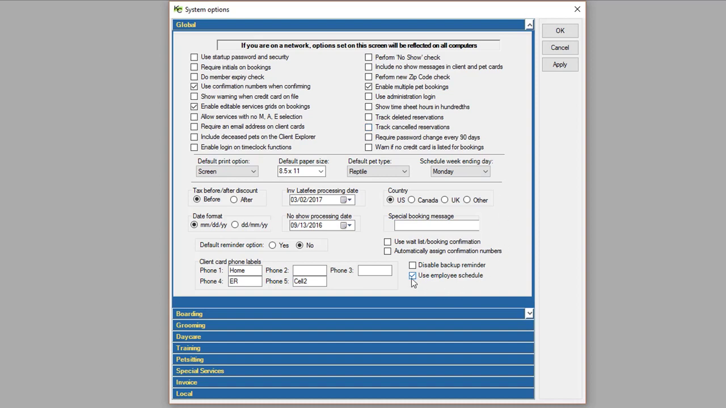We've also included an option to use employee schedule, so you can choose whether or not you want prompts when creating a reservation that the employee is not scheduled for the time the reservation is being created for. And we've also added a backup reminder that appears whenever you close Kennel Connection. If you don't wish to be reminded to back up your database, you can check this box. And we have the option to automatically assign confirmation numbers when reservations are created.